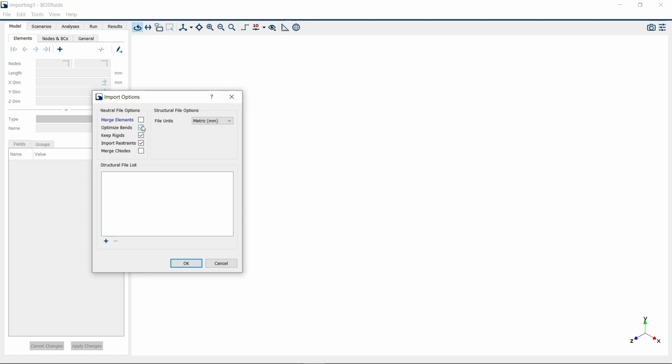Optimize bands can be used to, as it says, optimize bands, and it's mainly important for when you're working with miter bands in Caesar, in which case there might be small elements around the band defined, which BOSfluids will try to merge as much as possible in order to make a band that can be handled by the flow solver.